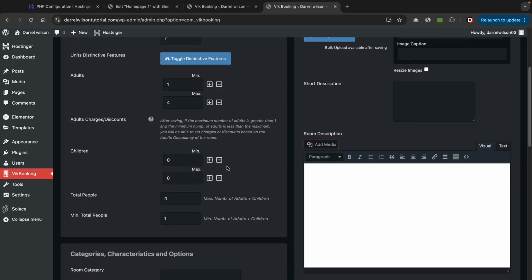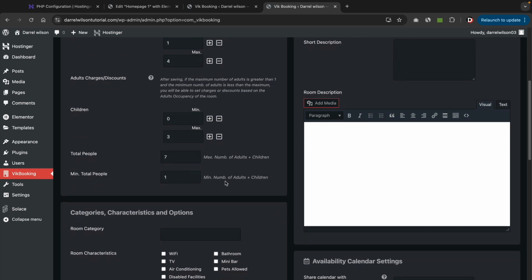What is the minimum children? Generally, people put 0 because we don't want to require children. If you do select 1, that means a child must be required. So I'm not going to put that. However, I will put a max. I'm saying if you have more than 3 kids, you've got to get a bigger room or something, right? So I'll just put max 3 children. So the total is 7 people, right? So that means 4 adults and 3 children is the maximum number. So 7 people is the maximum. Minimum total is just 1.